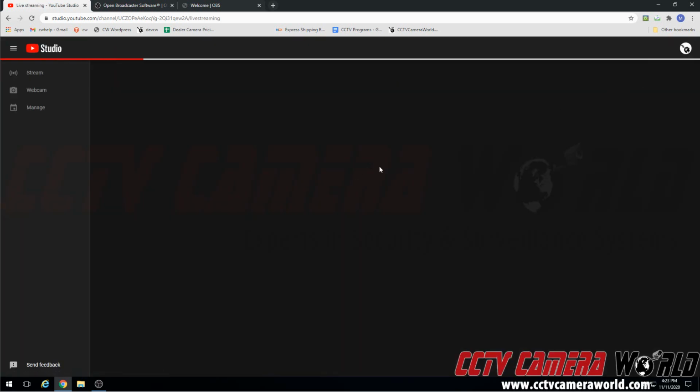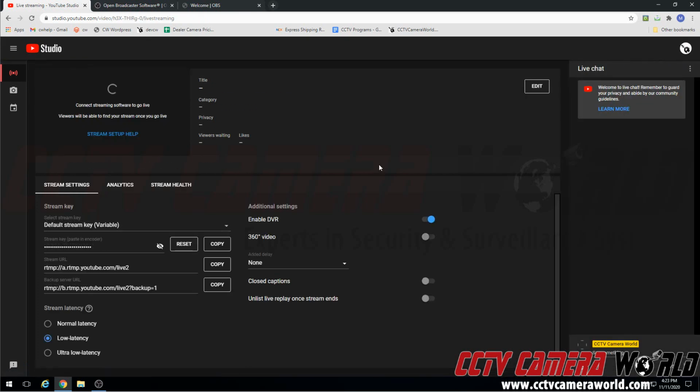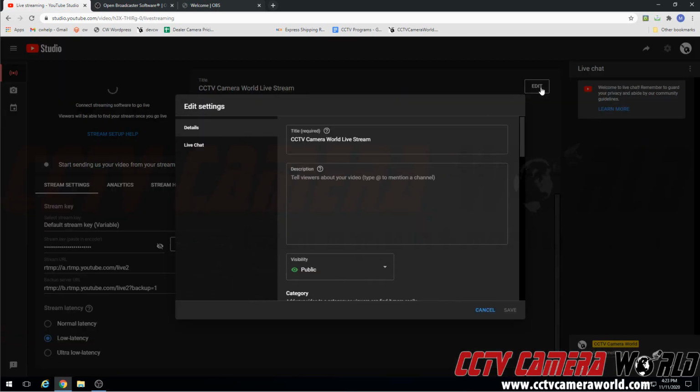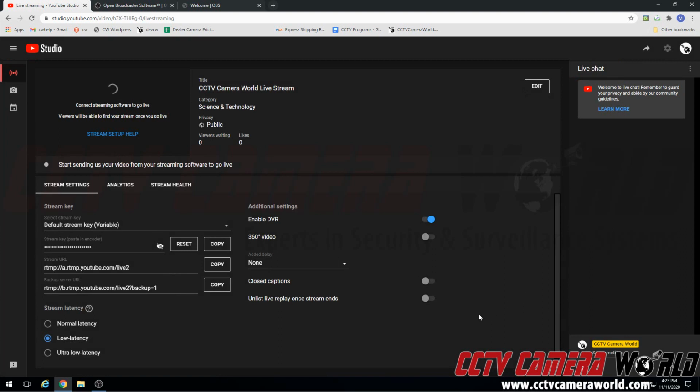This is going to take you to the streaming platform inside of YouTube Studio. Here you can see automatically it should take you to create a new stream, and you can of course click the Edit button at the top right hand side to change the settings for your title, description, all of the other YouTube settings that are available, and also your live chat moderation settings. However, for the sake of this video, I'm not going to cover any of those settings, and I'm just going to get this stream up and running.